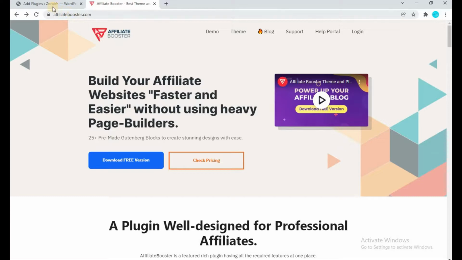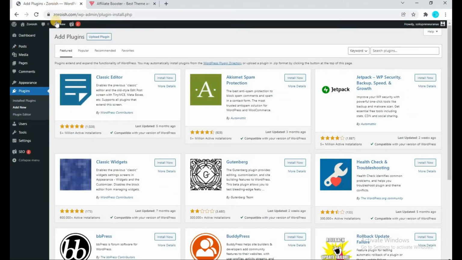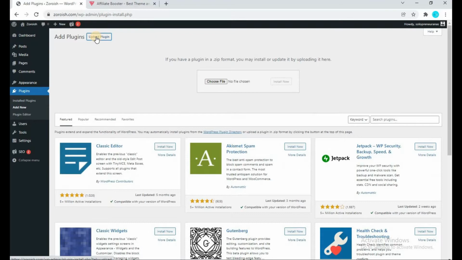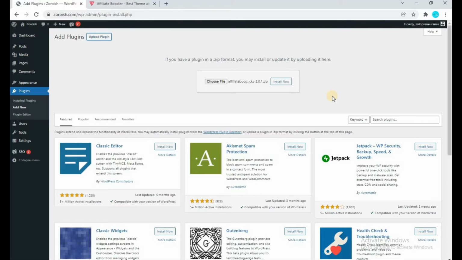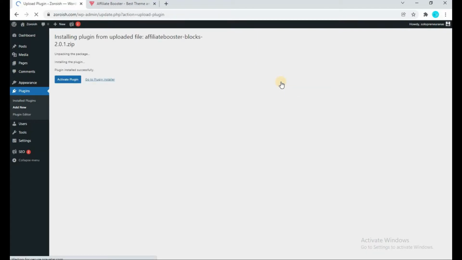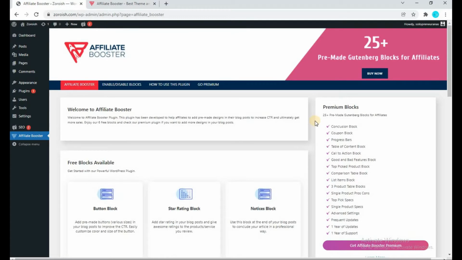For this, you have to come back to your WordPress dashboard, go to the Plugins and Add New section, and then click over here, Upload Plugin. Now over here, you have to upload that zip file which is your plugin. After uploading that zip file, simply click on Install Now. Once it is installed, simply click on Activate Plugin. Now as you can see over here, we have successfully installed an external plugin to your WordPress dashboard.